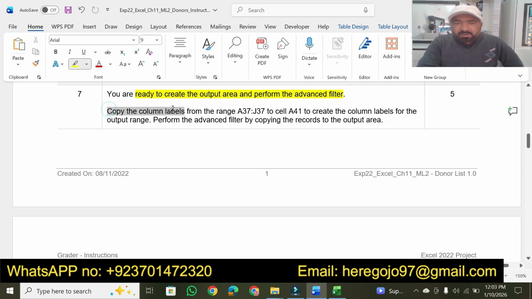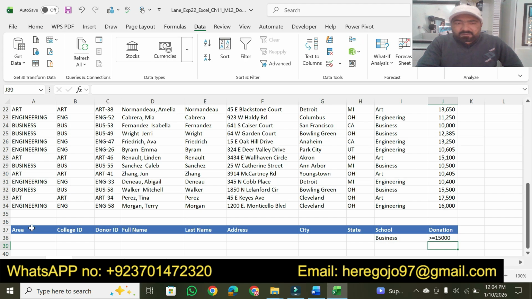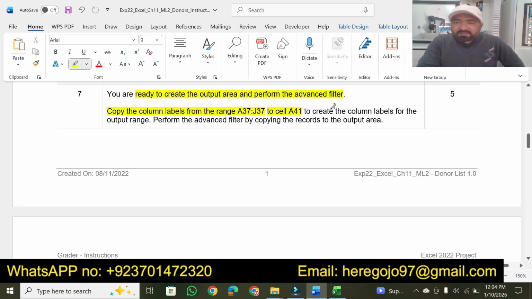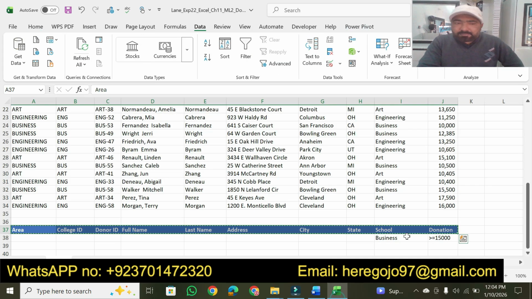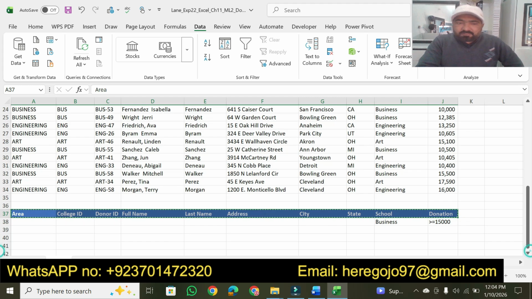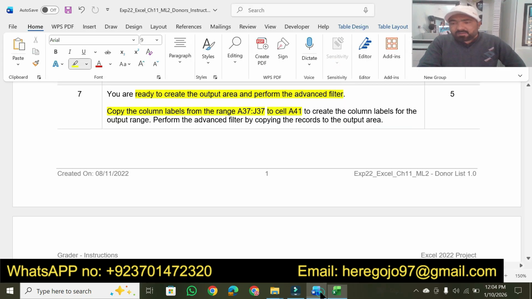Copy the column labels from the range A37 to J37 to cell A41. First we have to copy this range. Control C is copy. Then paste that range in A41. Here is A41. Paste that range, then create column labels for the output range.